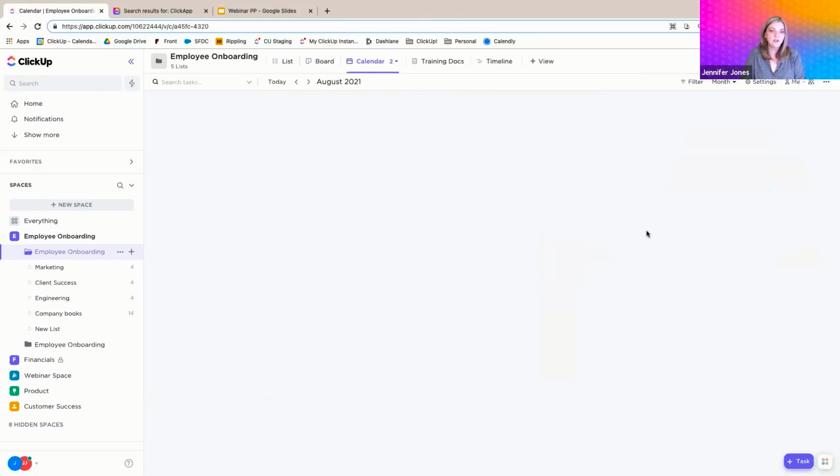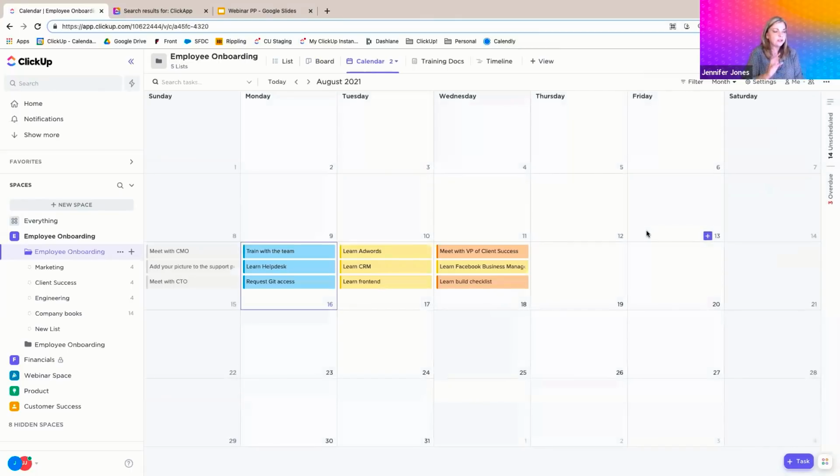And the calendar view is really useful because you can see what's happening in the near future. You can sort by month, you can sort by week, you can sort by day. So you can utilize this to plan ahead, to be strategic in the way you're working. This can also be filtered by priority. So keep that in mind.